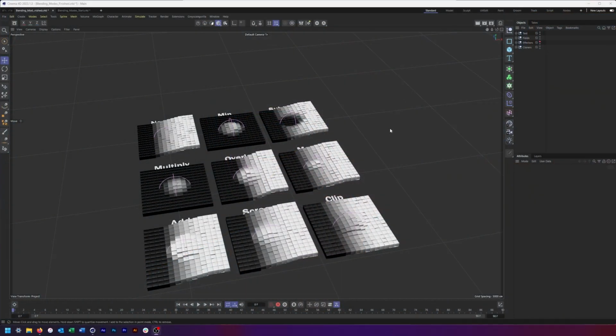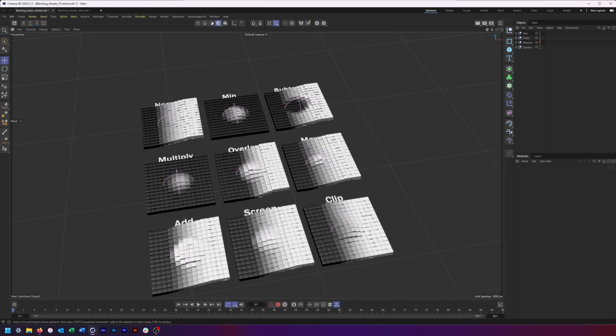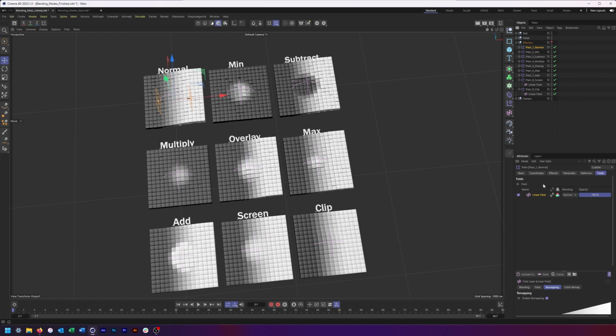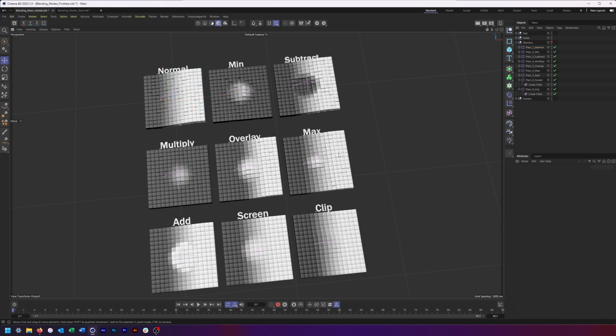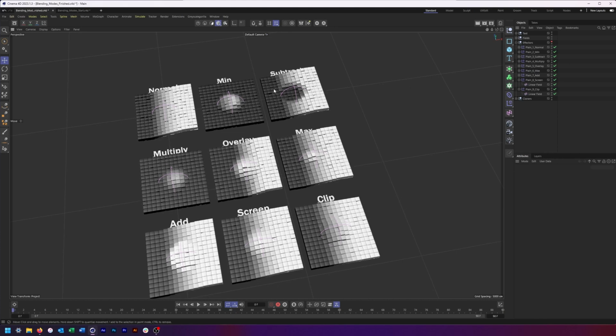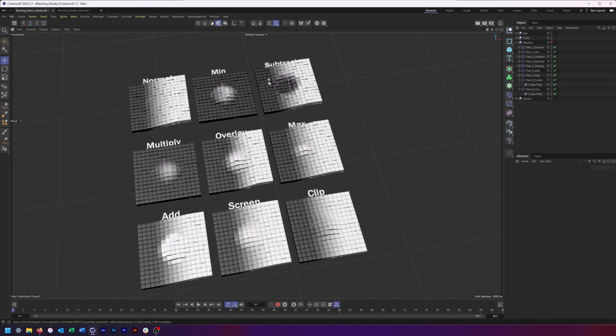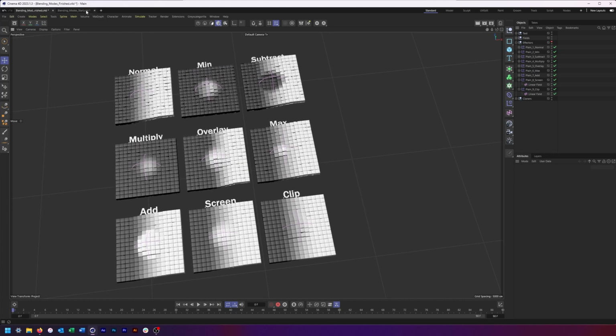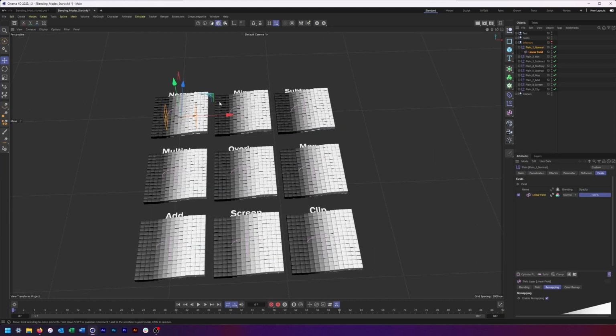All right, so here's the finished result of what we're going to be working with here, taking a look at the different blending modes we have when working with fields. And we'll talk about all the different blending modes, starting with normal all the way down to clip. And like I said, you can use these not just in Mograph, but this works any place you use fields. And I mentioned that can be in vertex tags, in selection tags, and I think there's a few other places as well, deformers. Okay, so here is how we're going to start.